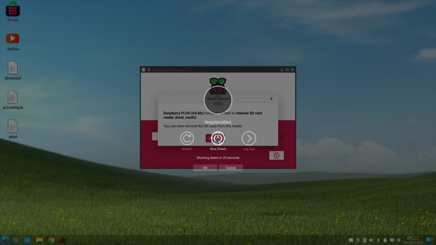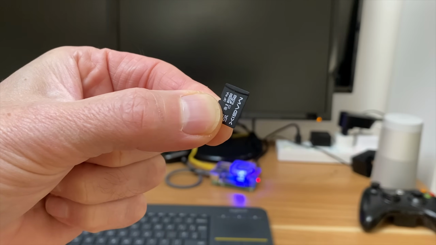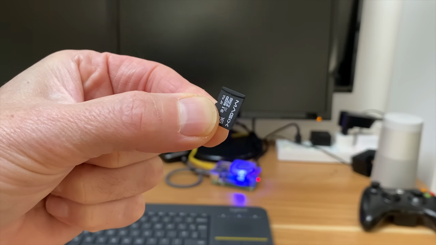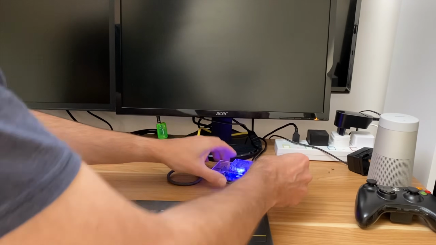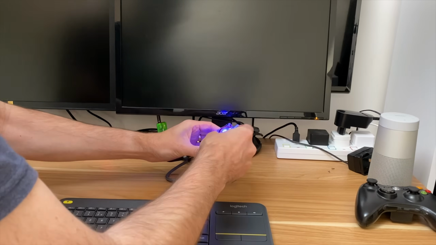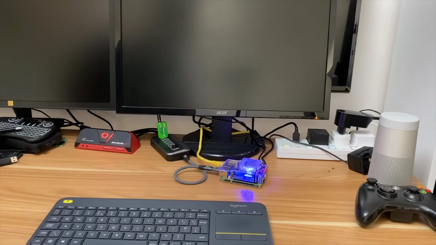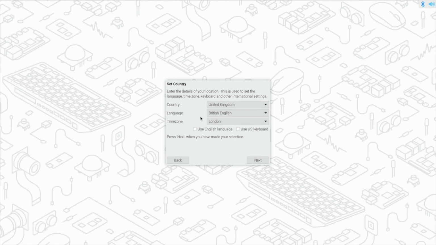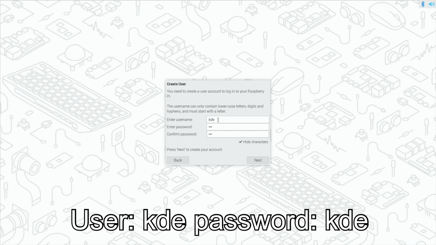So let's close this down and boot Raspberry Pi OS from this 16 gig micro SD card for the first time. Press the button to start. So I'll go through the normal setup. So obviously I'm picking United Kingdom because that's where I am. So for the username and the password, I'm just going to do it as KDE if it lets me.